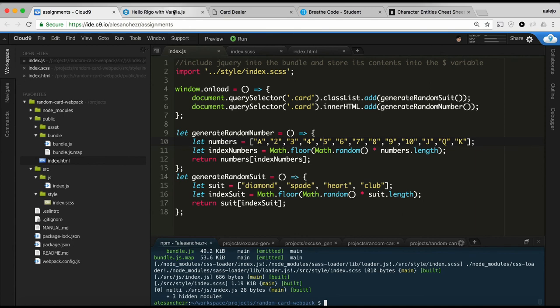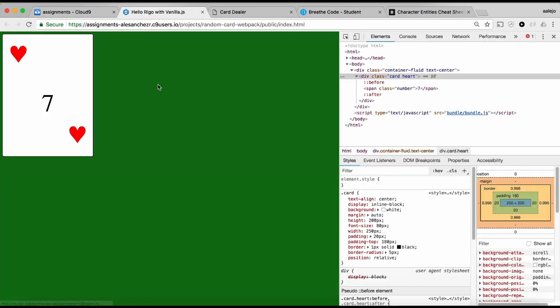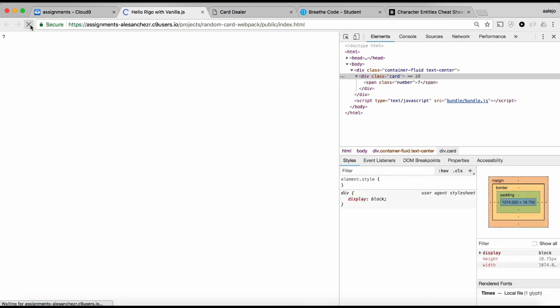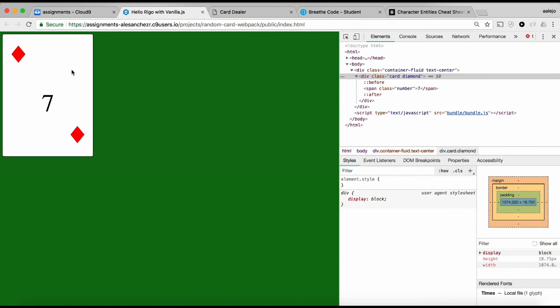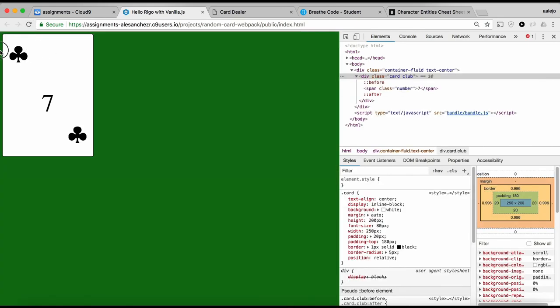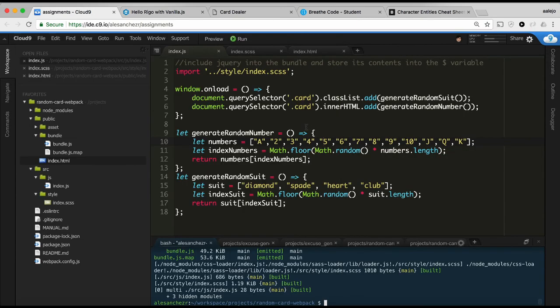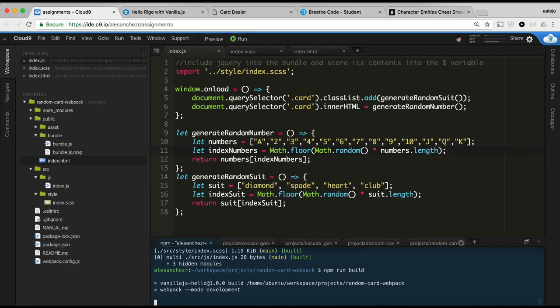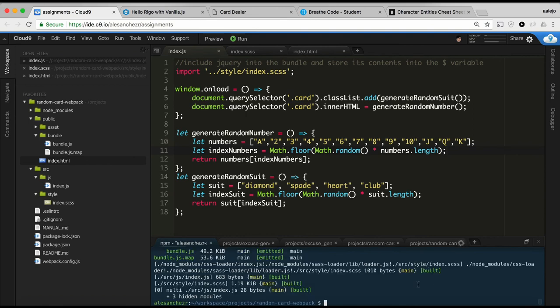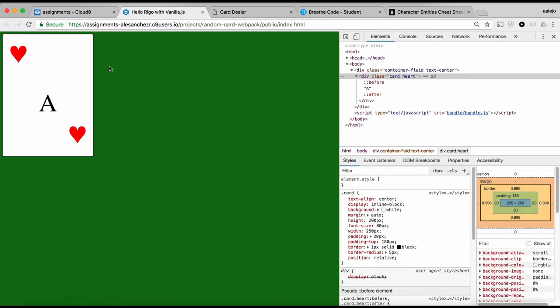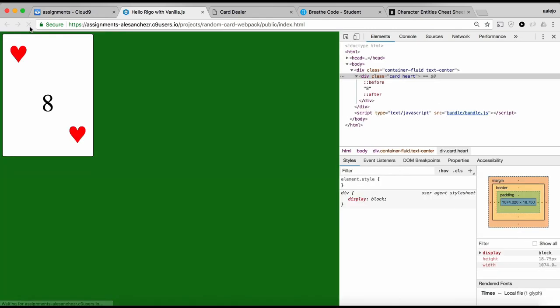Let's try now. I'm gonna refresh. There we have a 7 again. That's weird. Another 7 and another heart. Ah, well, the suit is changing, but the 7 is not. Ah, because I left the dot add there, and that's a problem. The inner HTML is changed just with an equal sign, you know? Okay, let's try again, refresh. Now it's working, see?